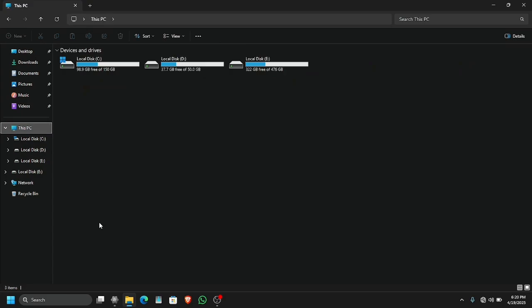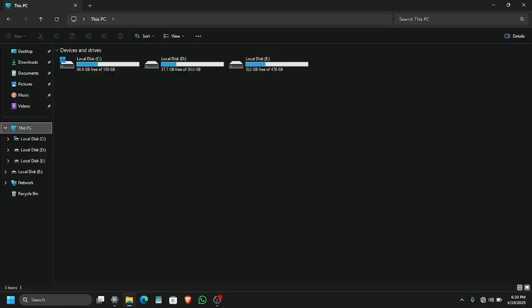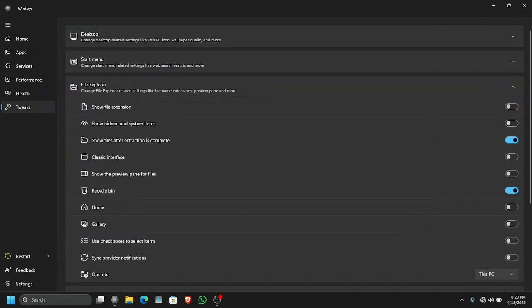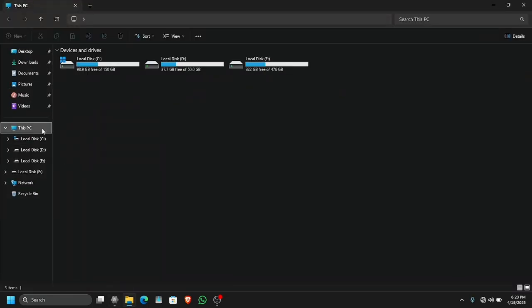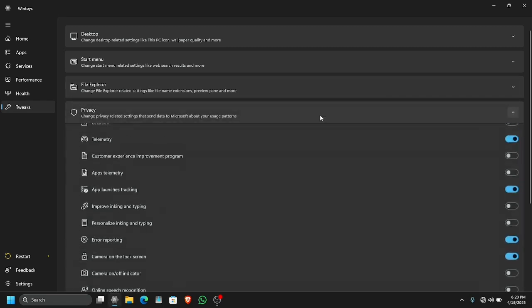But still, whenever I open File Explorer, I get this home section, so I'm just gonna change this right from here. So whenever I open up the File Explorer, it will automatically go into This PC instead of going to home. You can actually change it to the downloads folder, but This PC is the one that I use personally. So these are the settings that I do using Wintoys, and these settings are for File Explorer.